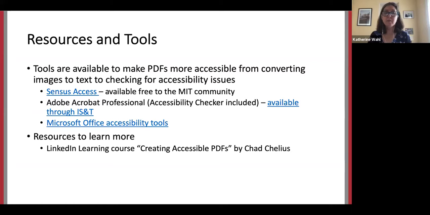If you're interested in learning more about creating accessible PDFs, there's a very good tutorial on LinkedIn Learning. And everyone at MIT has access to LinkedIn Learning. It used to be lynda.com. This class is called Creating Accessible PDFs. And it's about 4 hours long. It's quite detailed, but it's very good. And I have to thank our friends in Human Resources for telling us about this class, because it's quite good, especially if you're interested in doing forms.